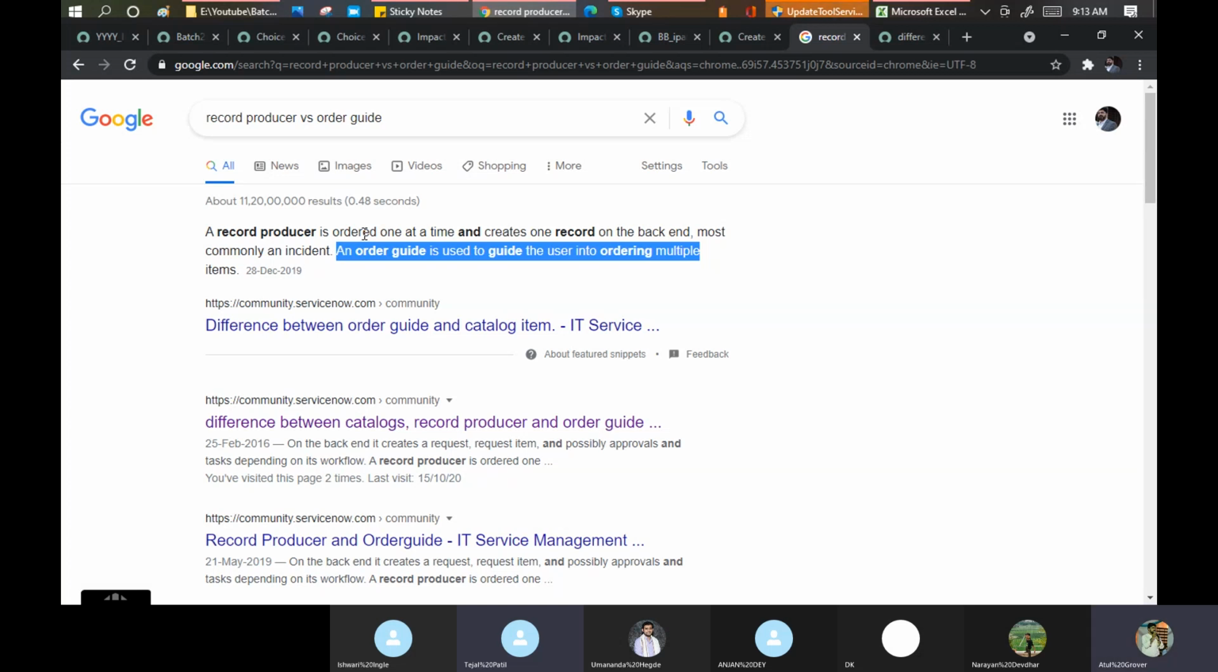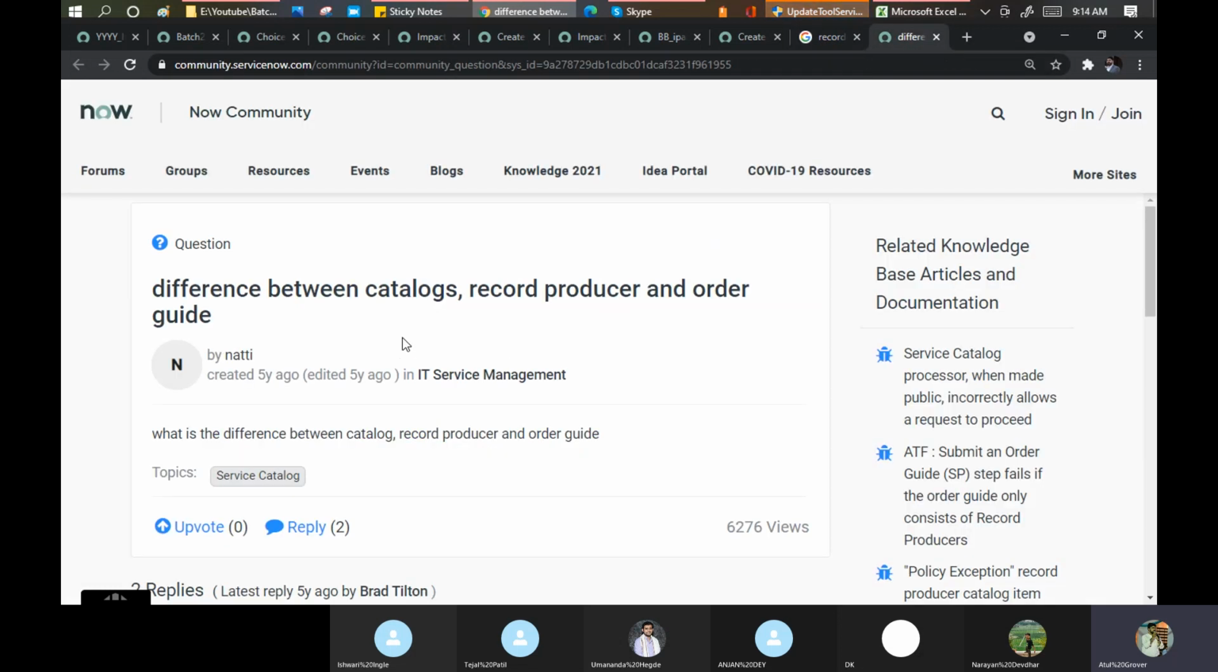Right? Two records are created together, and that is the reason they call it an order, not the record producer. But when you click on create incident, in the background only one incident is created, multiple incidents are not created. Okay? From the interview perspective, it is a very good topic to read.